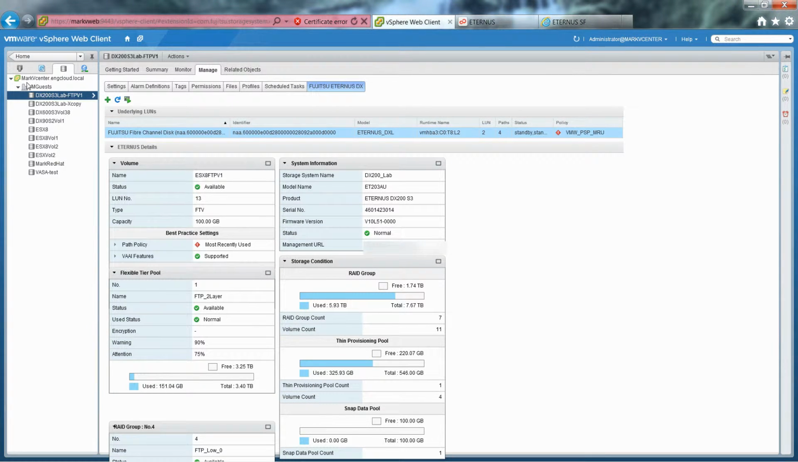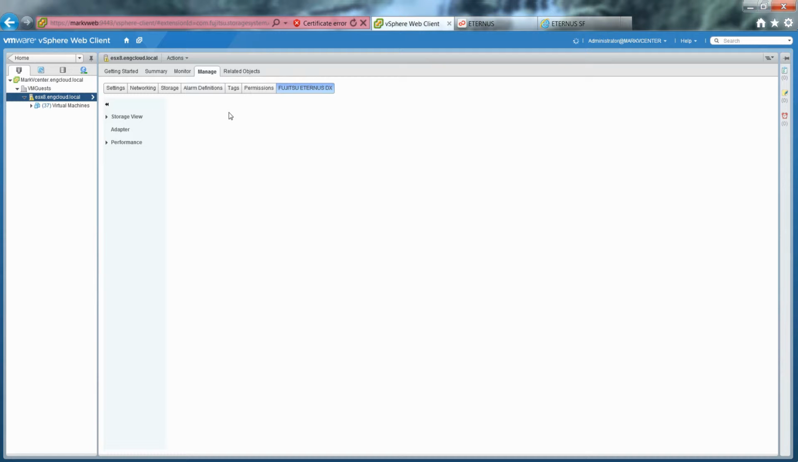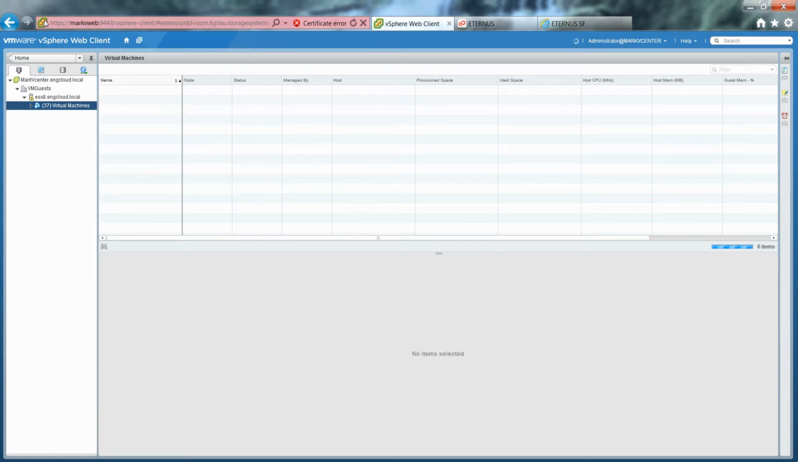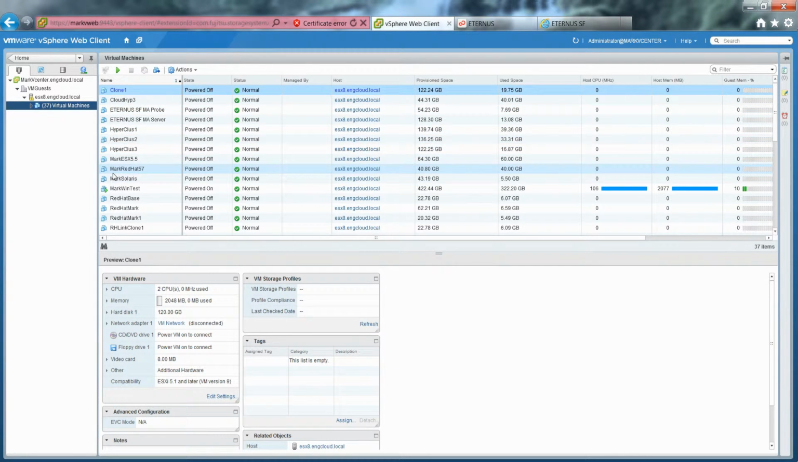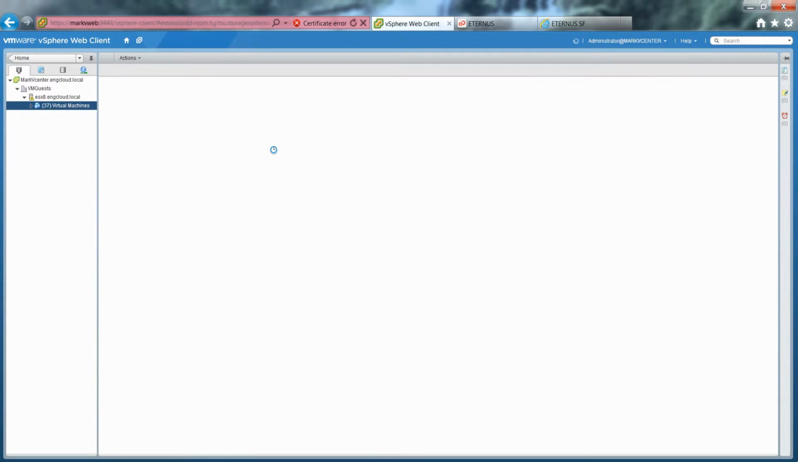Under the details. We could also come into it through a virtual machine. If we go in and click on one of our virtual machines, we would be able to find the same information underneath the virtual machine.